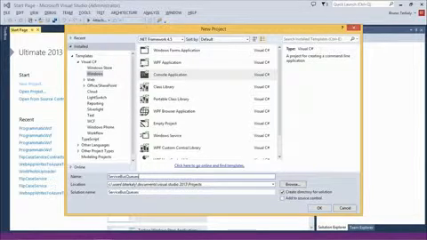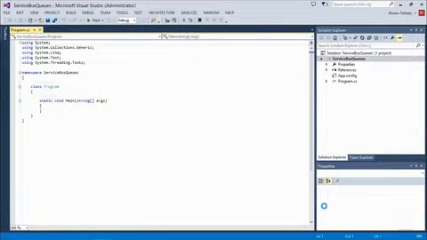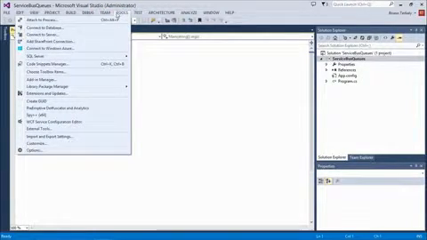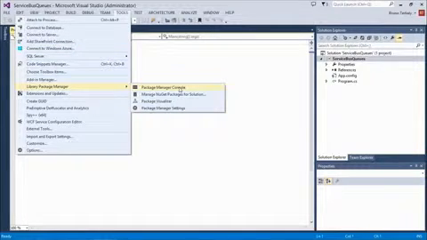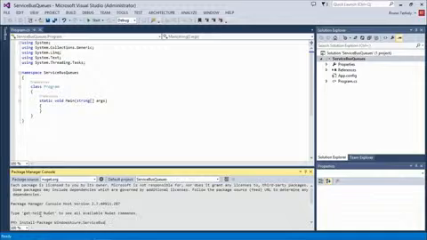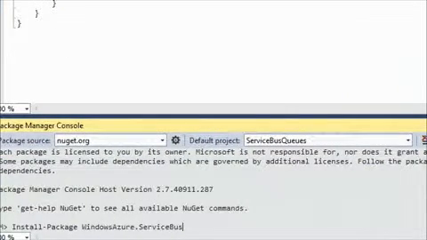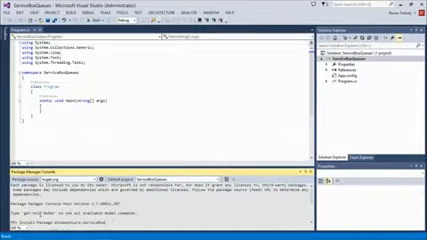I'm going to click OK, make sure I've got the correct language. Here we go. So one of the first things I want to do is install some of the Service Bus SDK binaries, and I can go over here into Tools, Library Package Manager Console, and issue those commands. So let's do that. Let's punch in the NuGet command here to install the Service Bus. Notice it's simply install package Windows Azure .Service Bus.